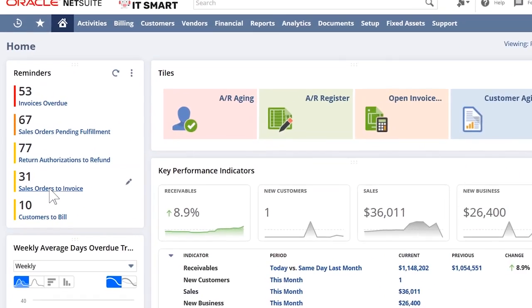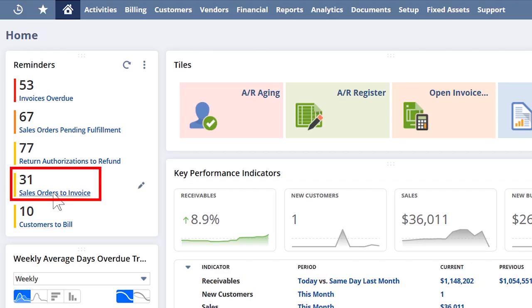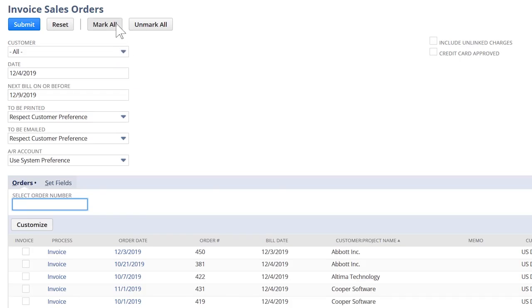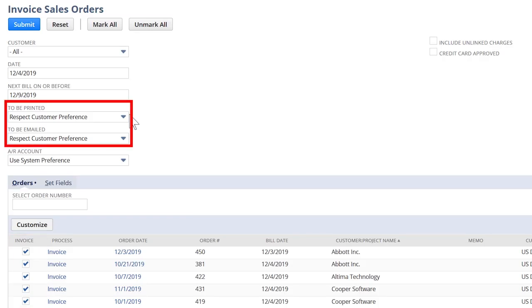My reminders show me I have sales orders ready to invoice, so I'll click that link to review them. If I select Mark All, I'm telling NetSuite to create all of the invoices, and my customer setting will determine if they will be faxed, emailed, or if I should print it for mailing.